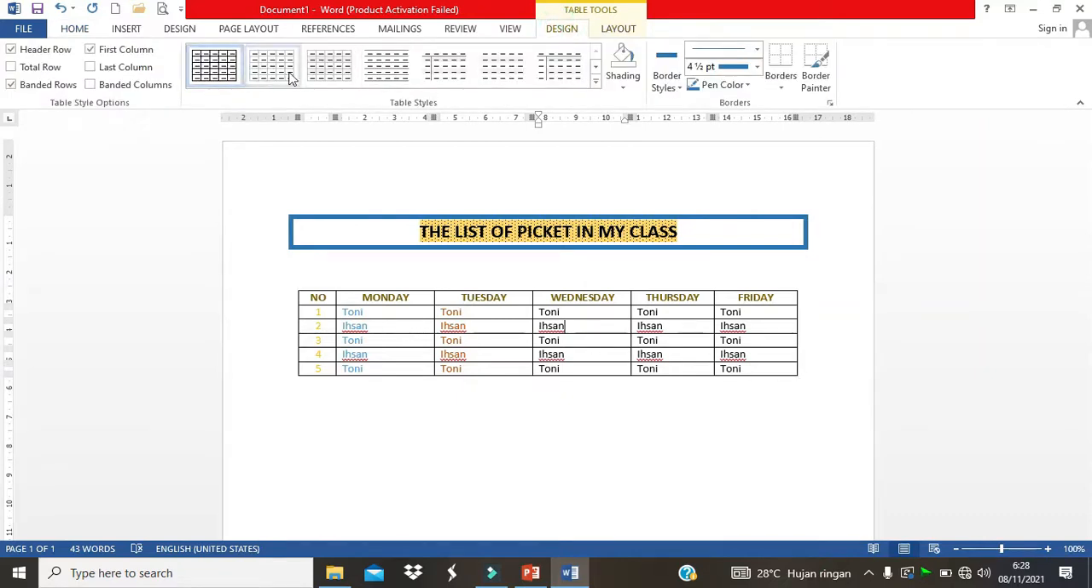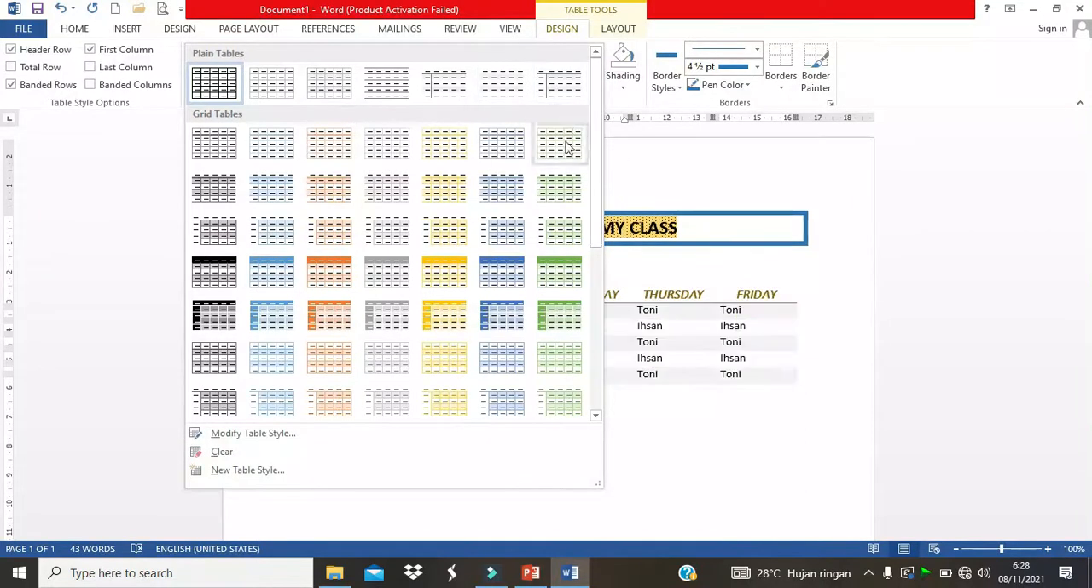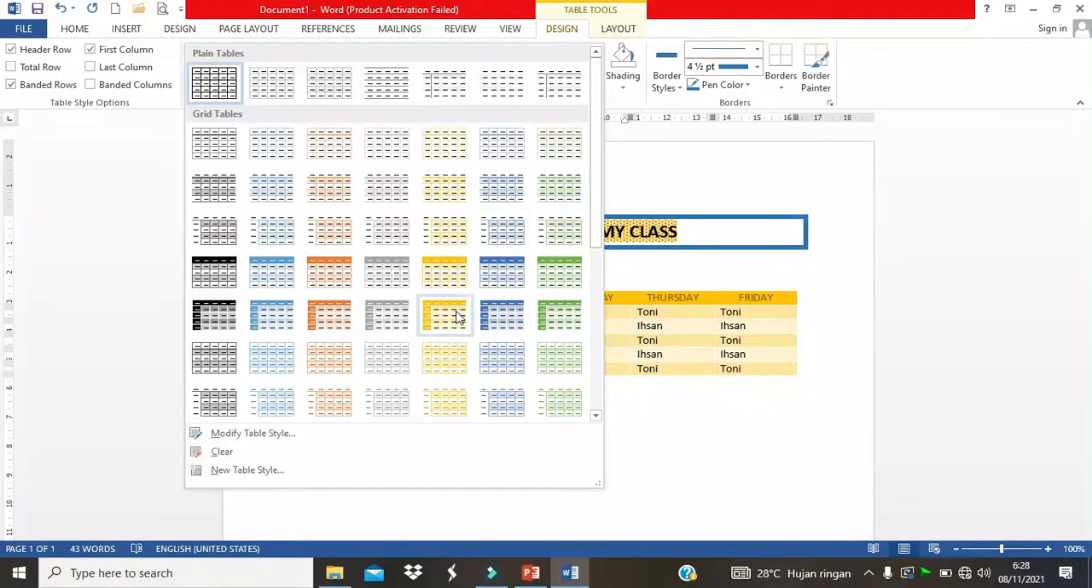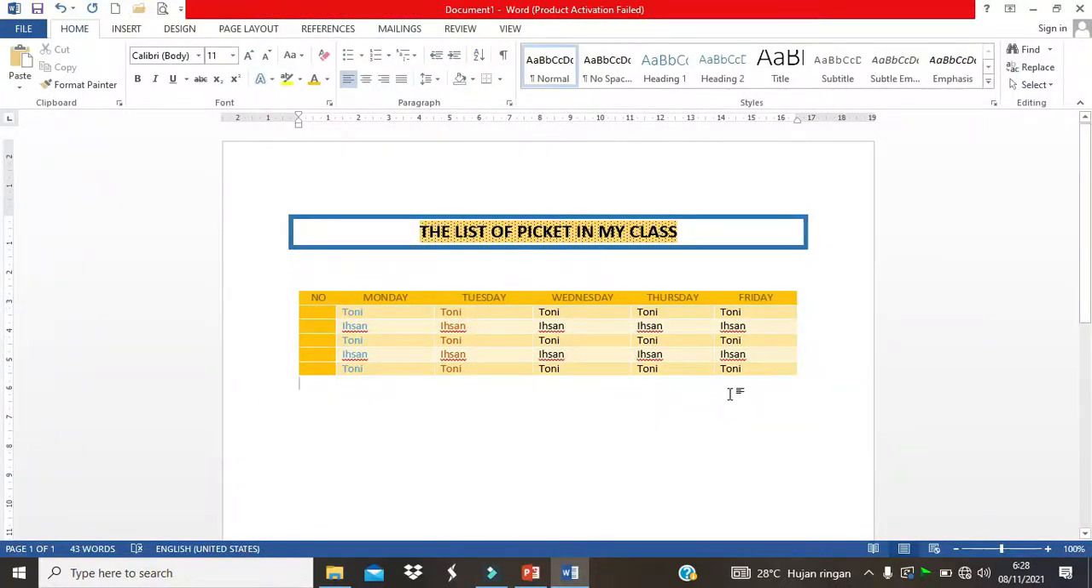After that, click design. You can choose here so many options. Yeah, table-nya so many options. You click here. You can choose one of them. Yeah, the example use this. Wow, very good, students.